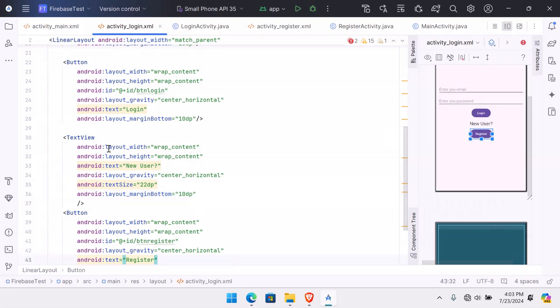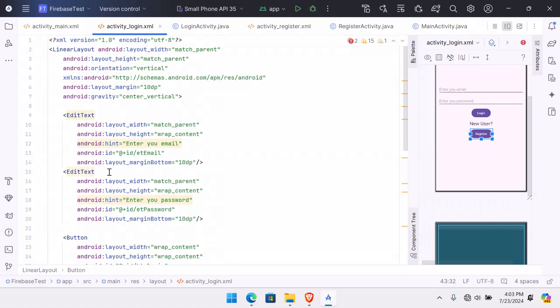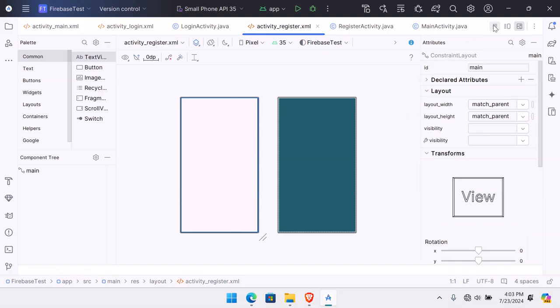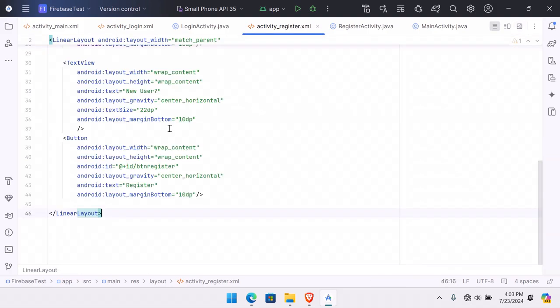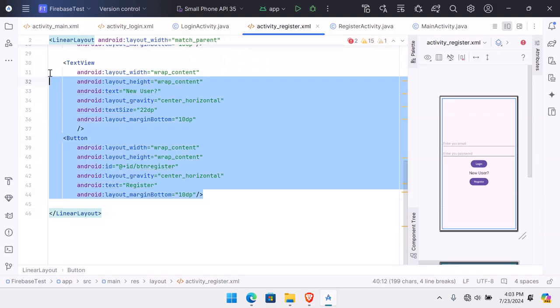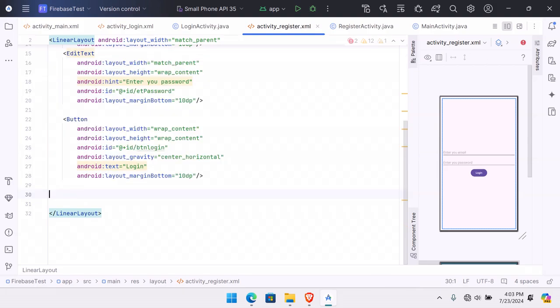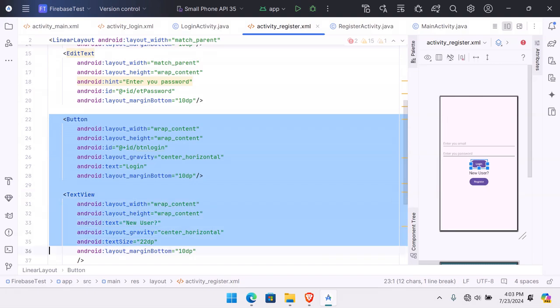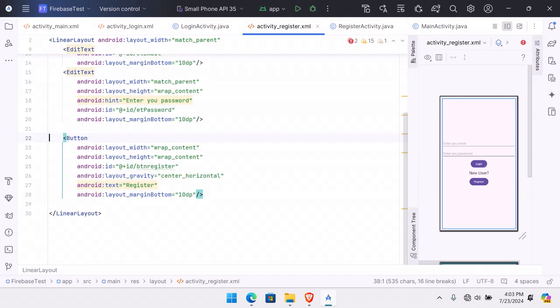Now we'll do the same in case of our sign up. So I'll just copy these out, go to activity register, go to the UI, just paste it out. Let's see the preview. So I don't need these two, or let's just remove it like this. I don't need the login button and the text view below. So I just need a single button that says register.